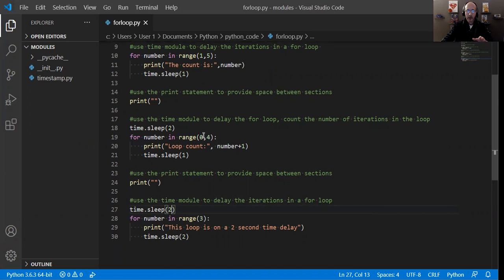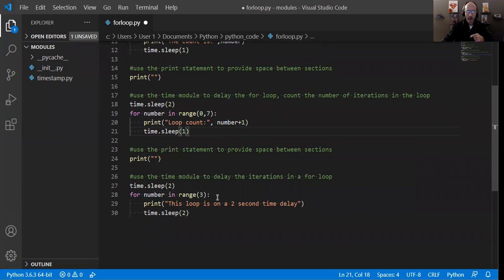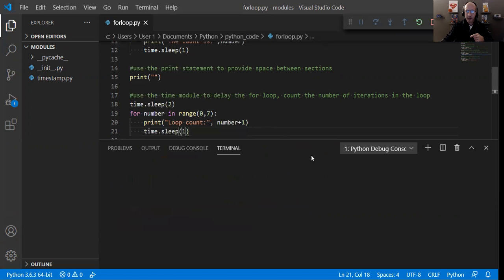For loop, inclusive first digit, non-inclusive second digit, telling us that we still want those 4 iterations. So I could easily do 5, 6, or 7, right? I get the 7th loop, but I'll stop at 6: 0, 1, 2, 3, 4, 5, 6. And then finally, number in range 3 times. Let's see how this executes.